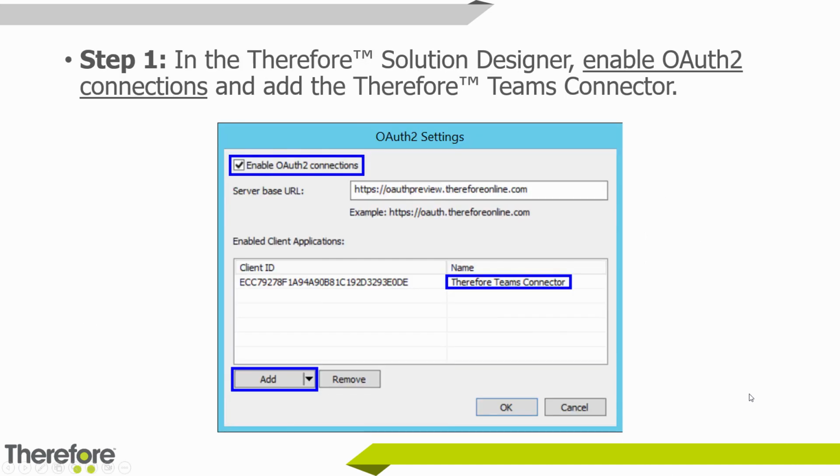This first step needs to be done by the Therefore system administrator. A regular user cannot do this. So in this step, you need to go into the Therefore Solution Designer, which is essentially the administrative client in Therefore. Again, a regular user cannot do this. This has to be an administrator in Therefore. But at least what they have to do is very easy. All they have to do is enable OAuth 2 connections and add the Therefore Teams connector.